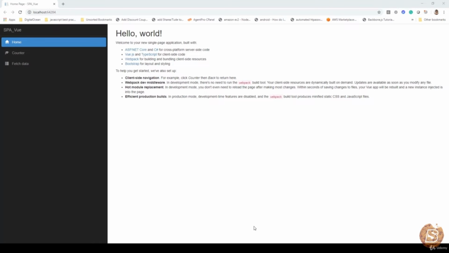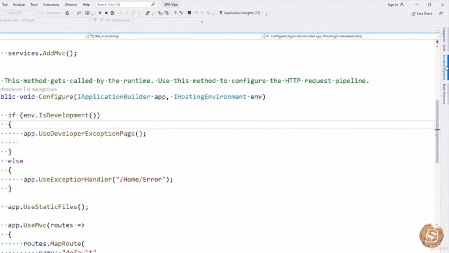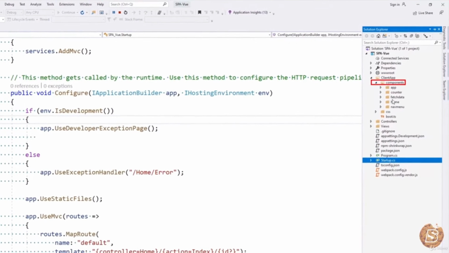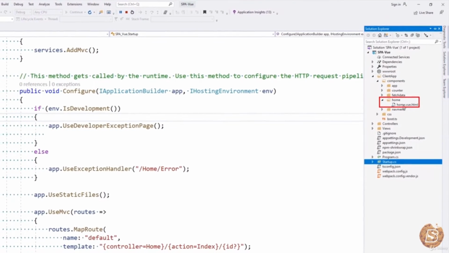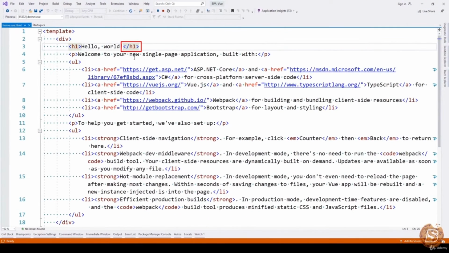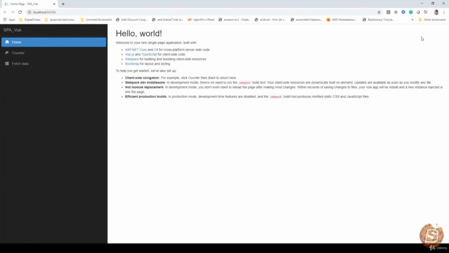Let's go ahead in our SPA Vue and open up the files. Inside the ClientApp directory, we have this components folder, and here we have the home file. So we'll open up homeview.html, and here we'll just add one more exclamation mark and save this. So this file is being saved currently, and in the browser you don't see that happening automatically. Now let's go ahead and reload this page. Still you can see that you don't have the updated content over here.